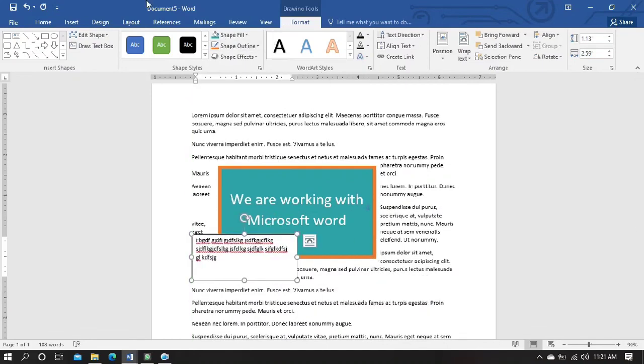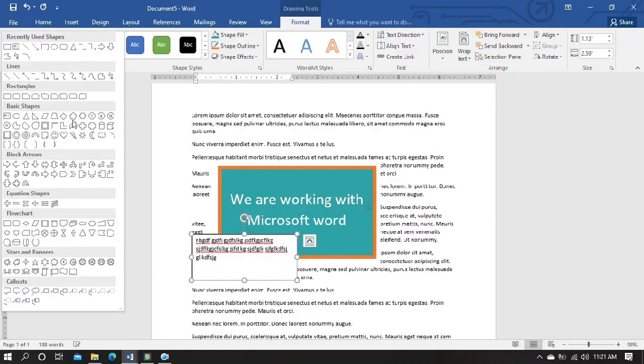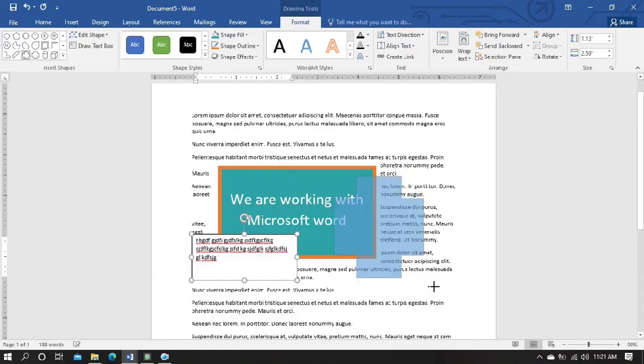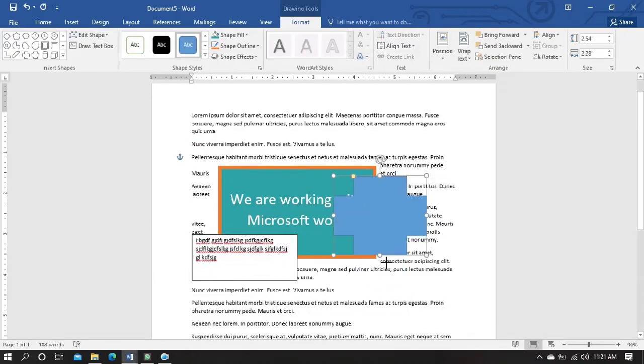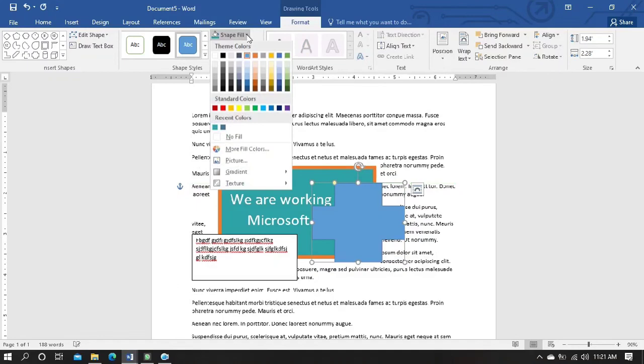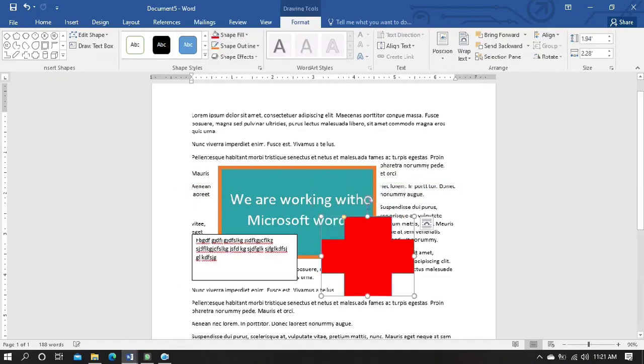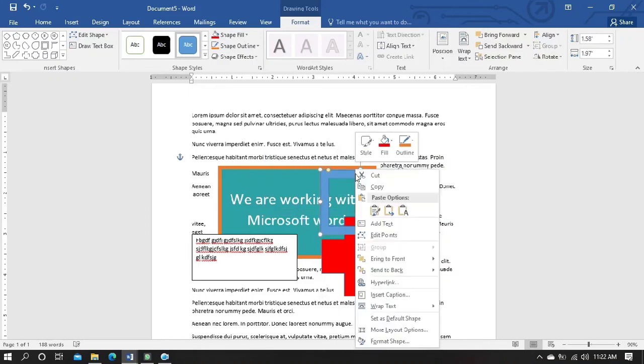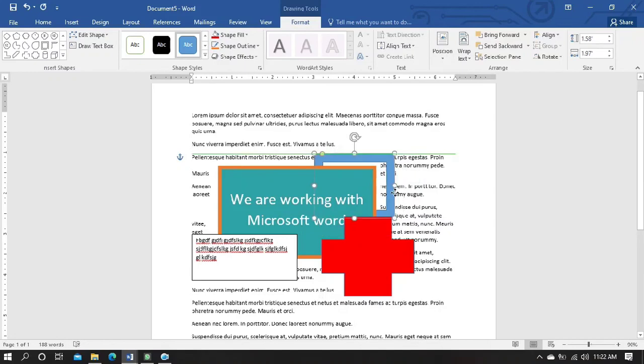Now suppose you want to put arrows or any other sign, you can just use it. Here you can make it bigger and smaller like this. You can set the color for this also. Or if you want to add any objects, you can just add it like this. If you want to arrange the objects at the front or at the back, you can right click here and you find send to back. If you select send to back, it will go backward.